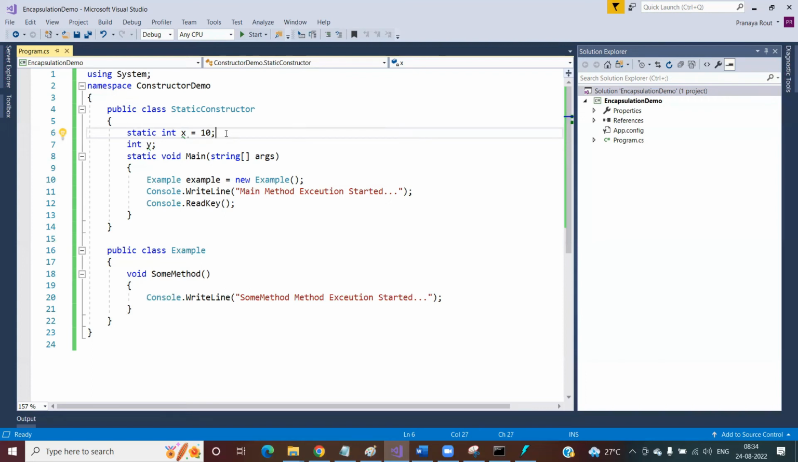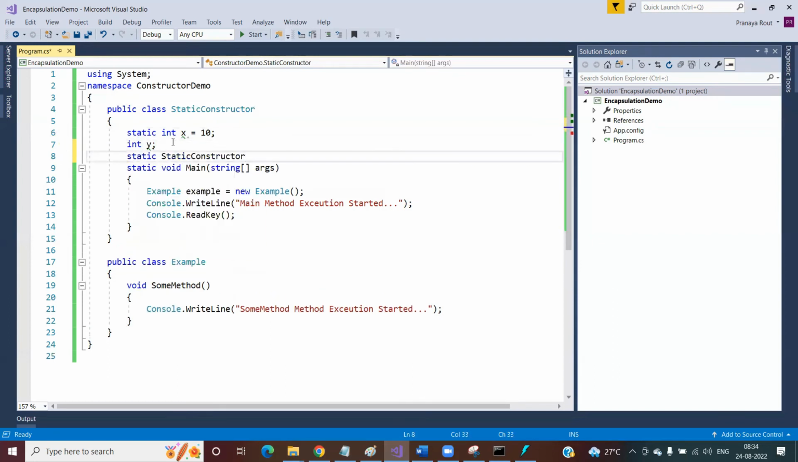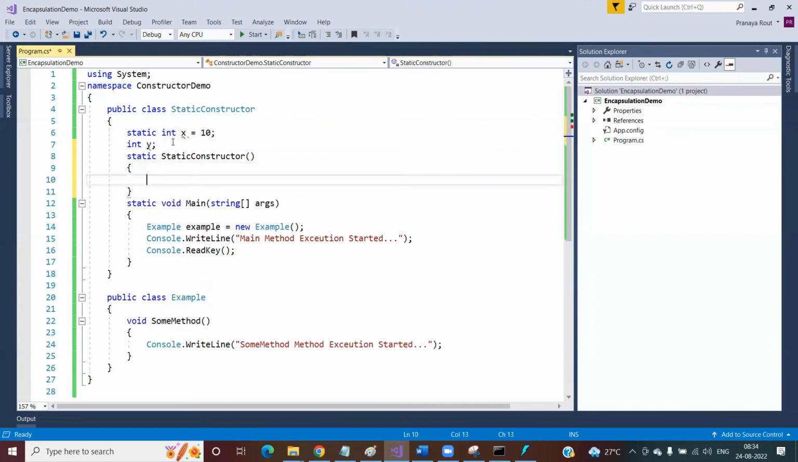And one more thing, the static constructor is the first block of code in your application to be executed. For example, suppose I'm creating one static constructor here. So, static constructor, right? So I'm just printing this statement, right? Static constructor execution started. So once your class execution starts, first of all, this block is going to be executed.